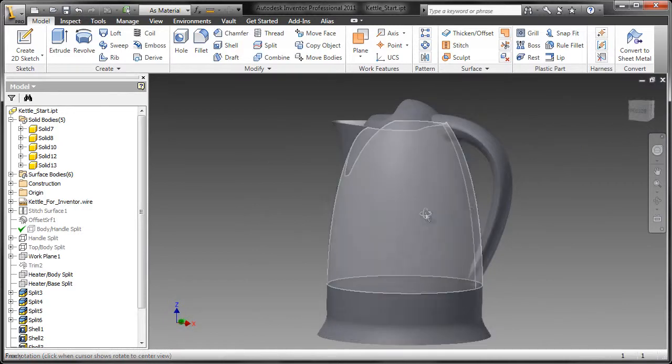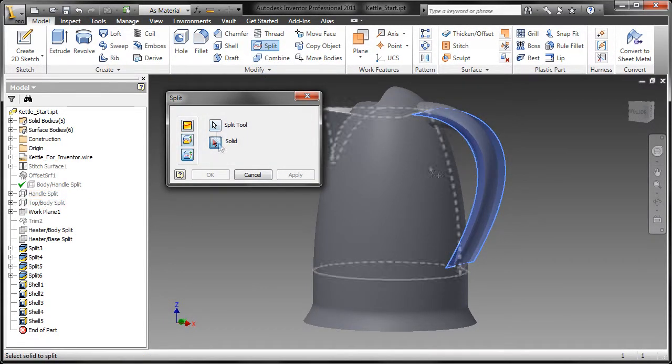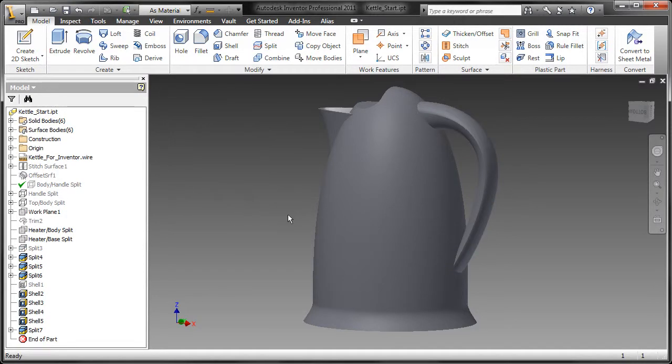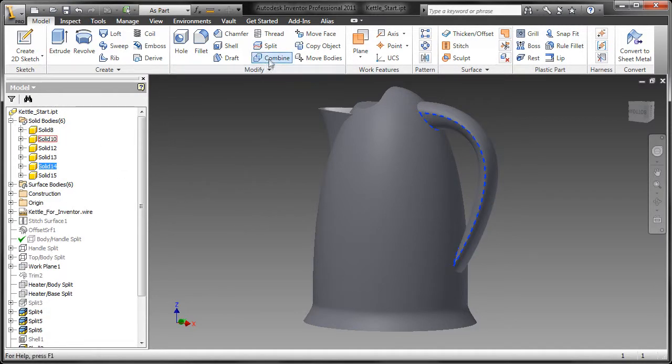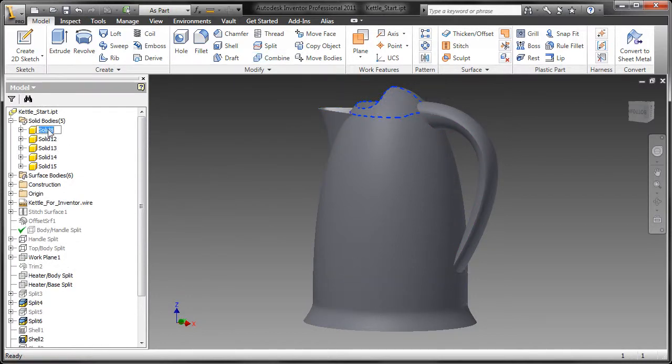I want to do one final split on this handle to split this in half because it's going to be two separate components. And now what I actually want to do is combine the lower portion of that handle back in with the base because that's a component that could be molded all as one part. I can come in and rename all of my different solid bodies accordingly.